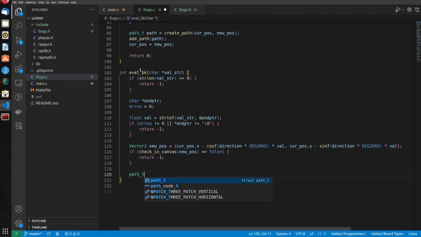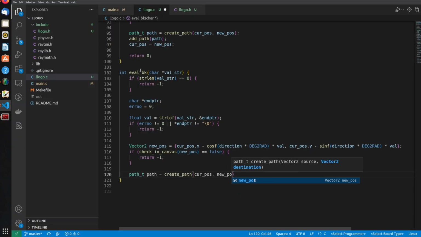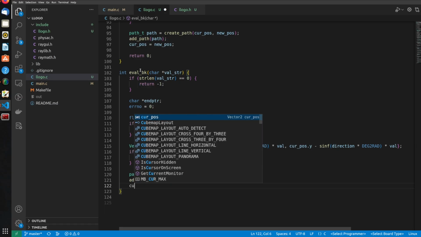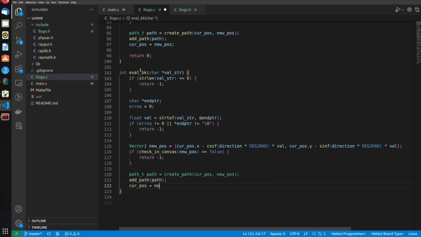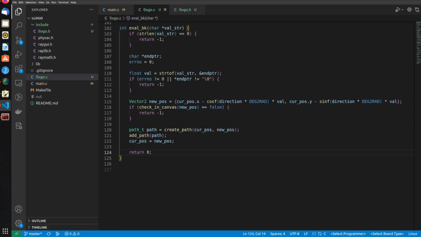Next part is again same: path equal to create path, cur pos, new pos, add path. Now we need to update cur position with new position, and return 0. That's our forward and backward function command evaluator functions.